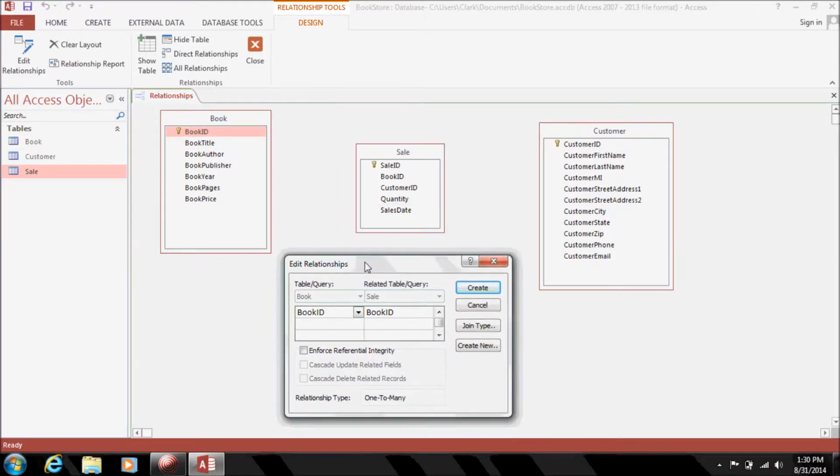It's basically saying it's going to create a relationship in which you need the book ID to be present in the book table before that book ID can be added to the sale table. Okay? Now when I hit enforce referential integrity, that is what's going to force Access to check that we're only entering sales for books that exist in the book table.